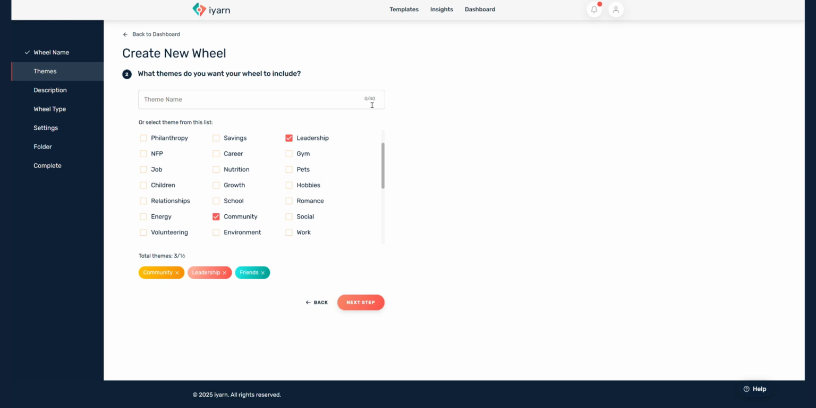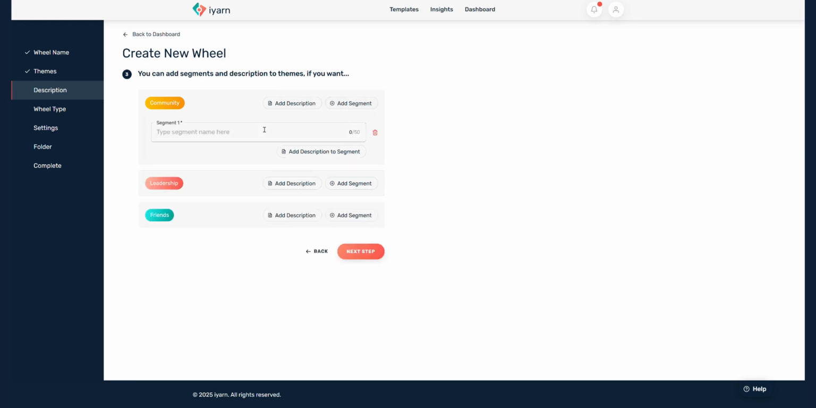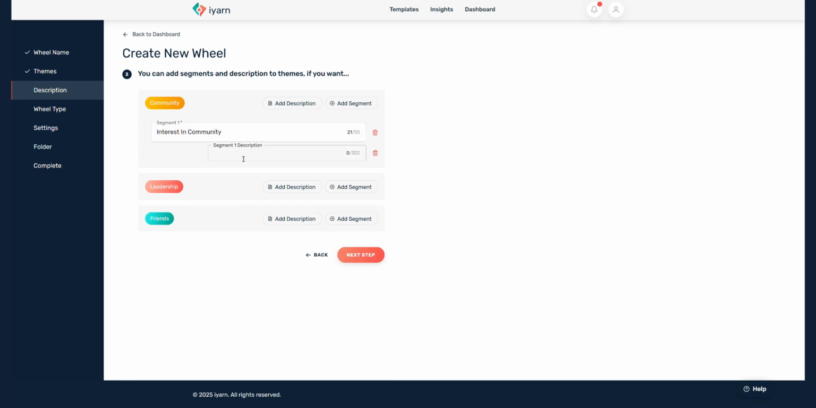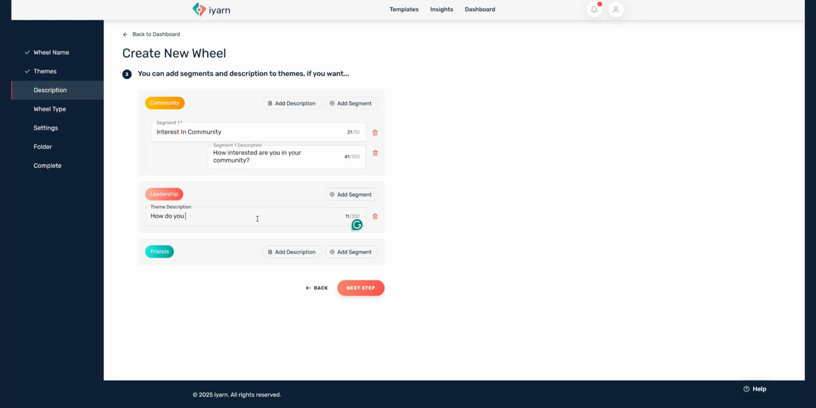Click Next Step, and you can now add a description or question to each segment. You can also add subsegments where you can ask multiple questions underneath the main theme. For example, under Community, my first subsegment might be Interest in Community with the description, how interested are you in your community? Then I could add two other questions like, how do you find yourself as a leader? And do you see your family and friends often?